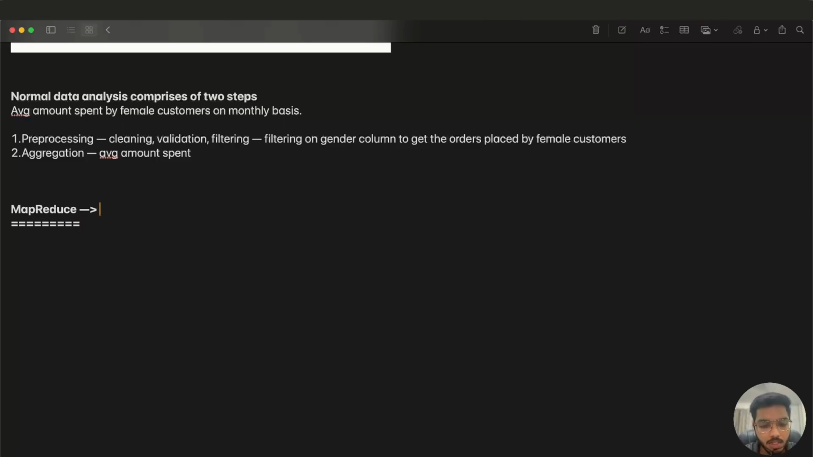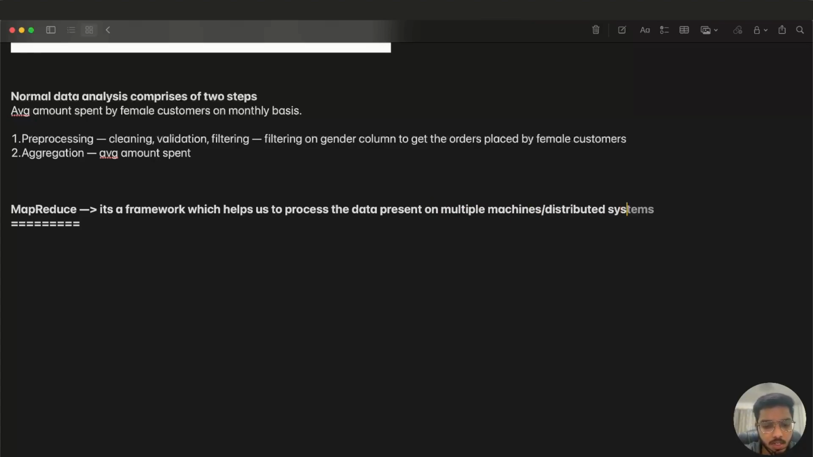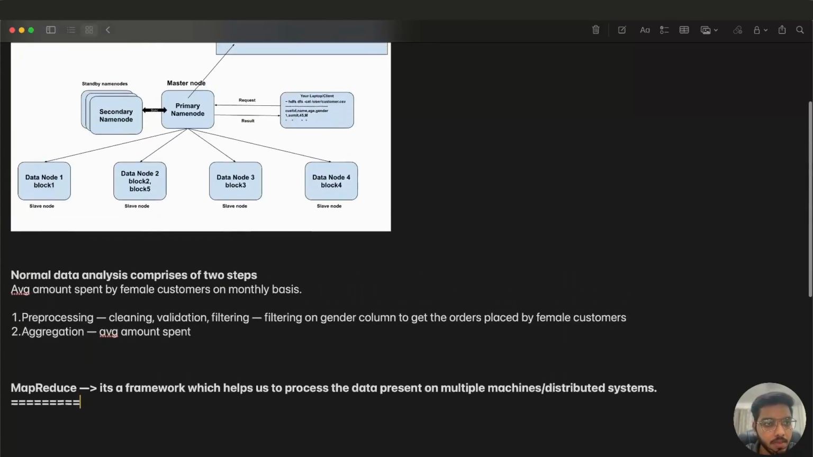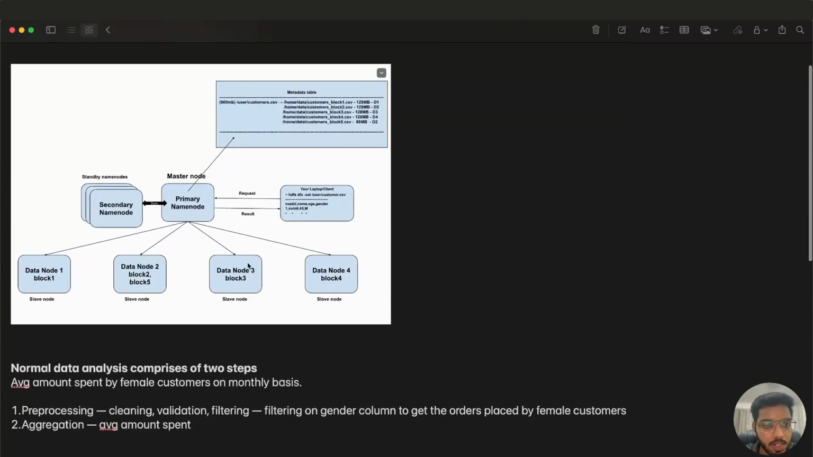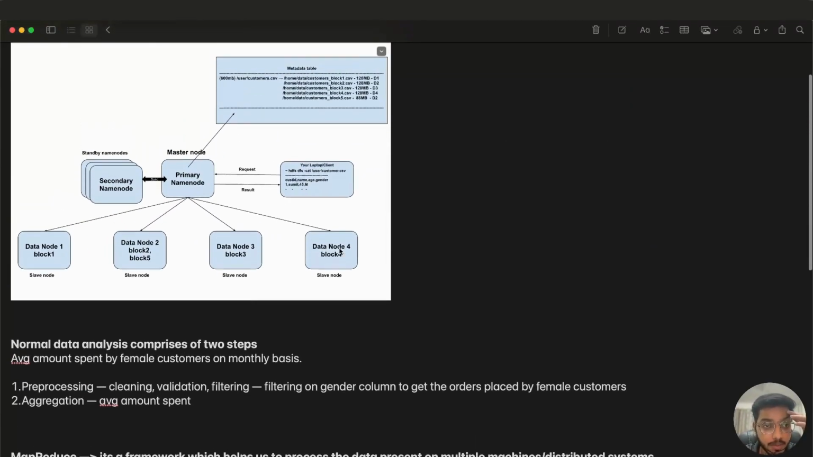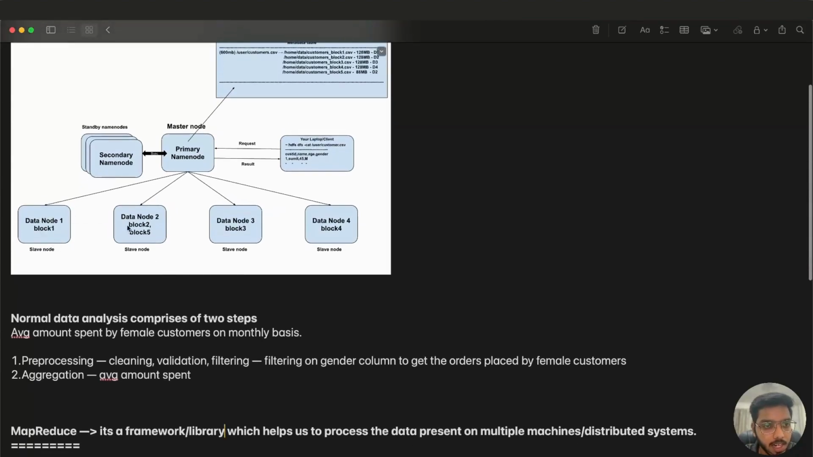So MapReduce is a framework which helps us to process the data present on different machines, on multiple machines, or I would say on a distributed system. If we have a distributed system, our data will be present on different machines. So we need some kind of framework or library which will help us to process the data which is present on different machines.